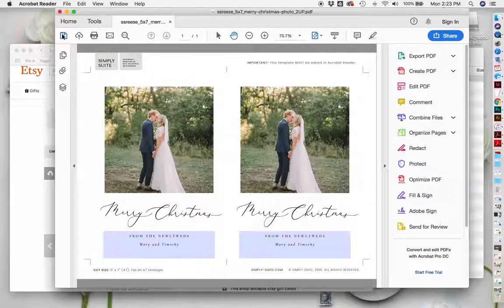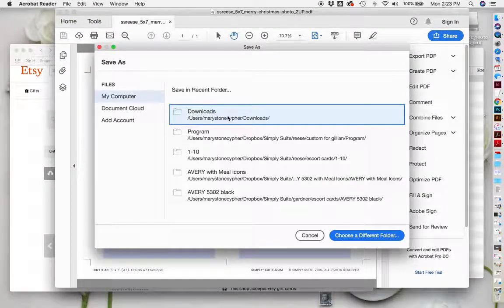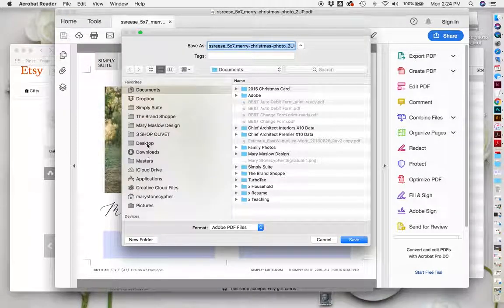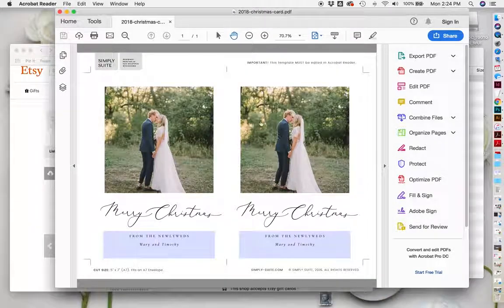I did forget to hit save, obviously I would have done that. You can click this save button here, or you can go to File, Save As if you want to save it as a different name. So if I hit File, Save As, I can choose a different folder and put it on the desktop as well and change this to 2018 Christmas card. And now it has a new name, so I'll hit save and it will save it as well.